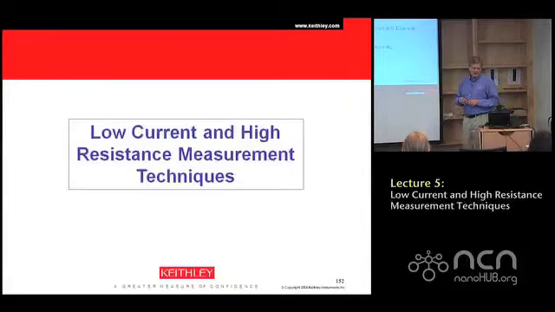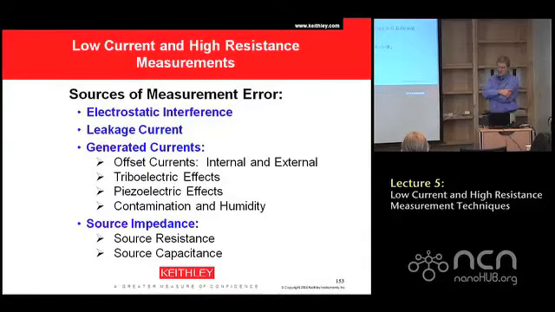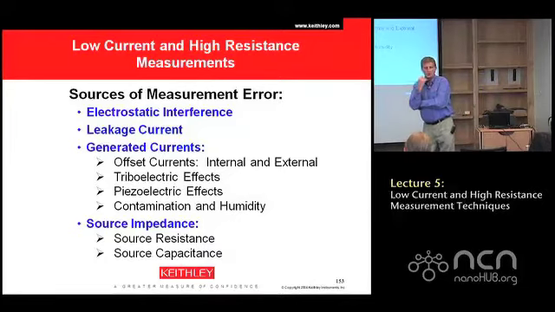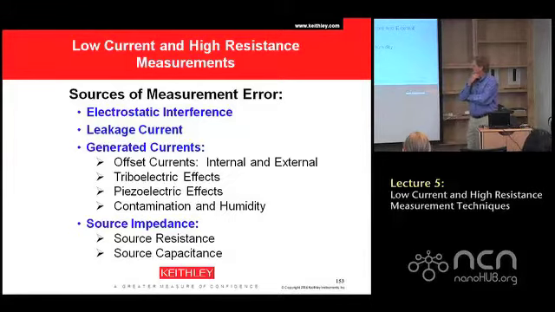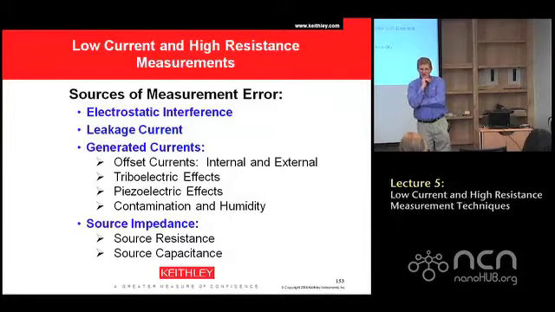So let's go ahead and dive into our low current and high resistance measurement techniques. What I want to cover here is some sources of measurement error. This is a little bit of measurement theory. We get errors like electrostatic interference, leakage currents, self-generated currents, that would be internal or external offset currents in the system, triboelectric effects, piezoelectric effects, contamination or humidity on our cables or test fixtures. And then we talk about source impedance, that'd be source resistance, source capacitance.